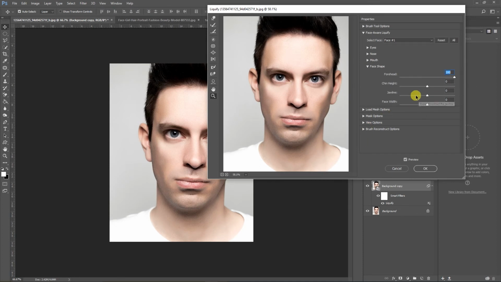So the forehead is done, the chin height is done, the jawline is done. Let me make it inward, and the face width a little bit. Okay, so this is done. The main purpose of this face aware liquefier is to control the unwanted distortion in an image. Now let us move to the next feature.